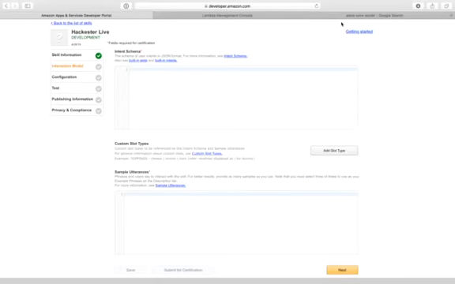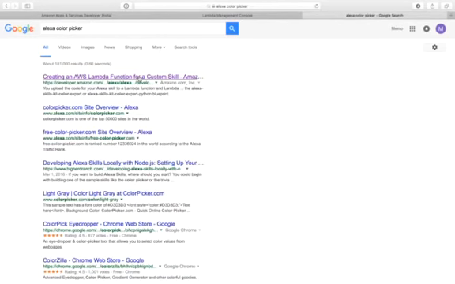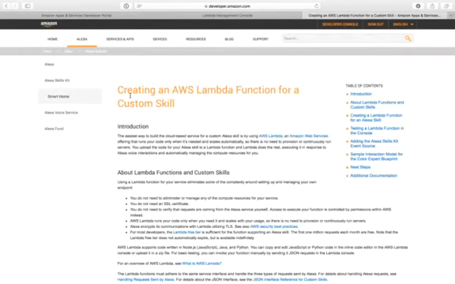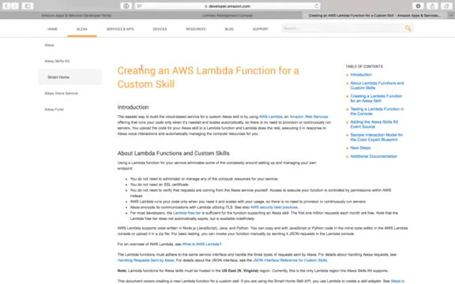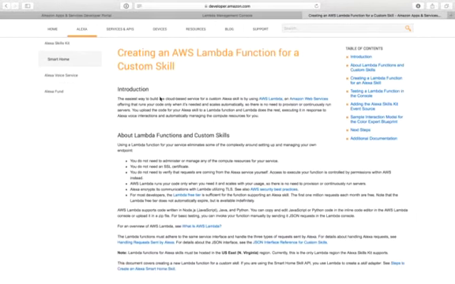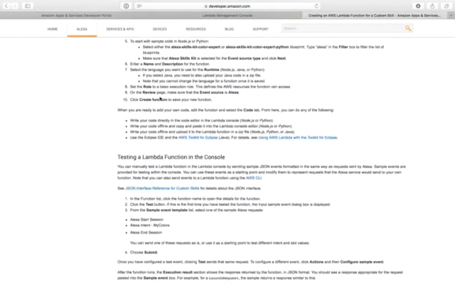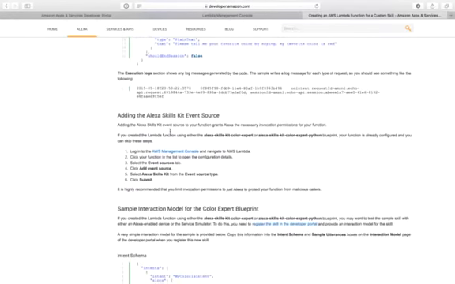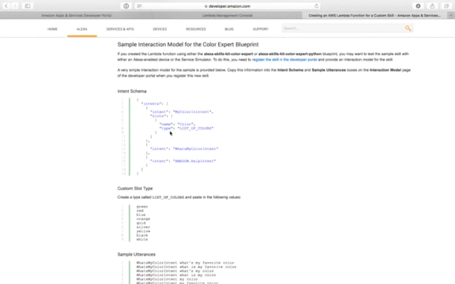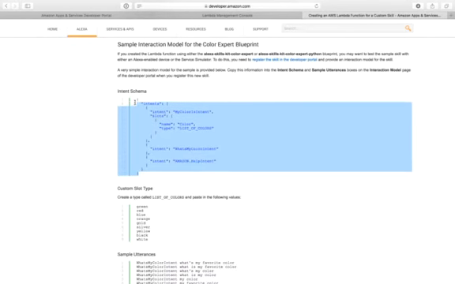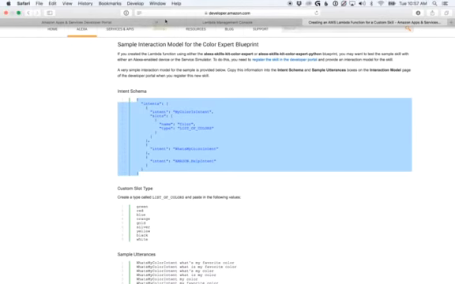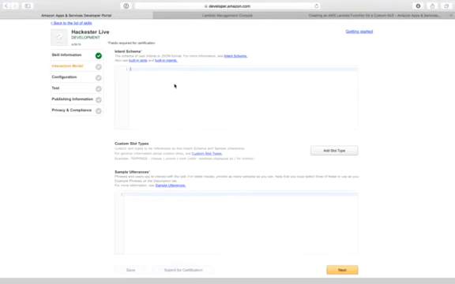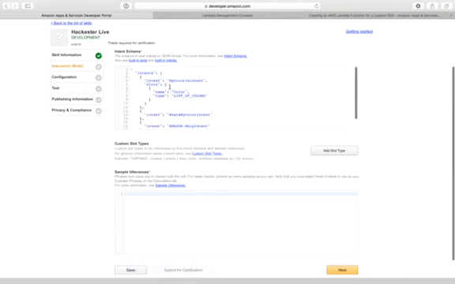I'm gonna cheat, and I'm gonna use this entry we have in our docs that has the sample for creating an AWS Lambda function for a custom skill. The first part here is just showing you how to do the Lambda function that I already showed you how to do. So I'm going to scroll down to this part with the sample interaction model, and I'm just going to copy this, and I'm going to paste it in here into the intent schema.